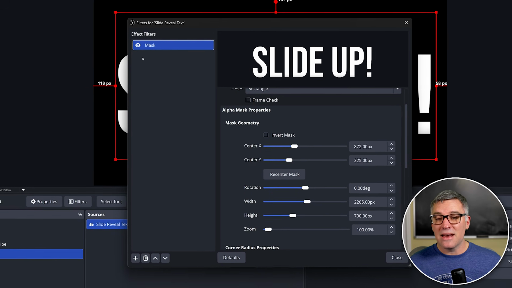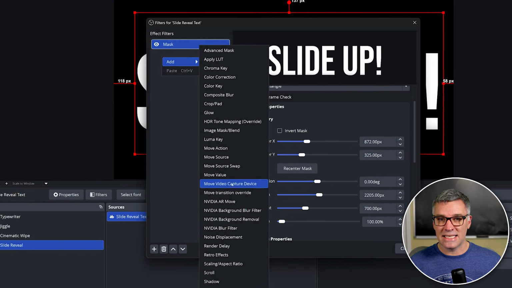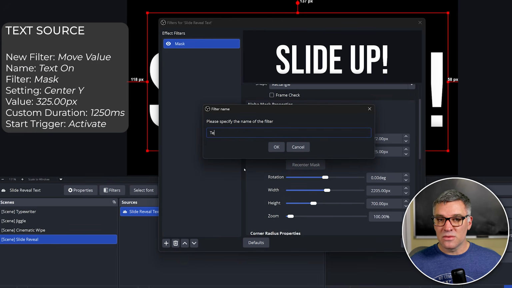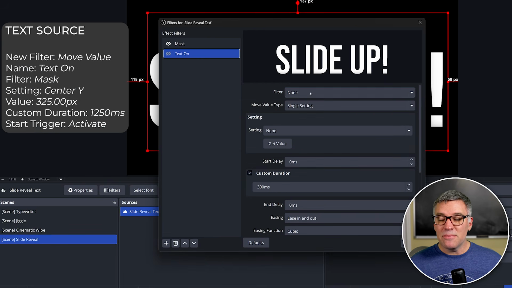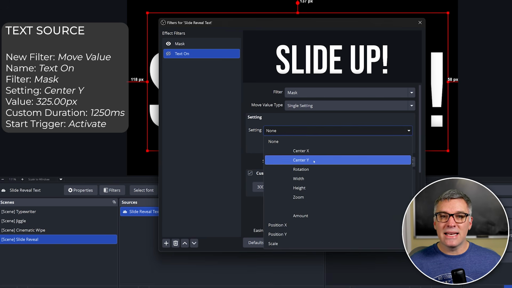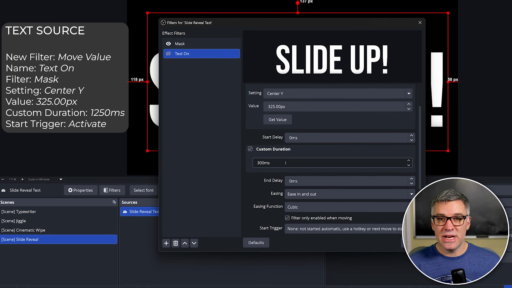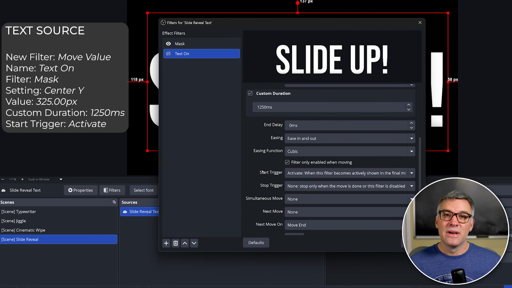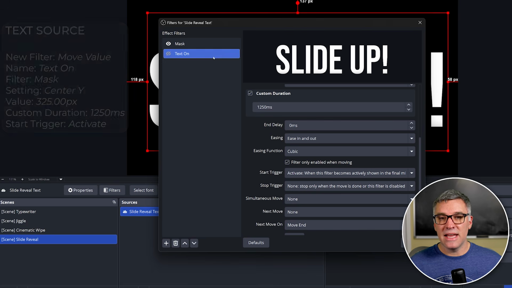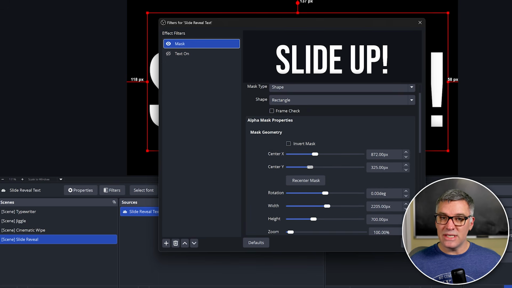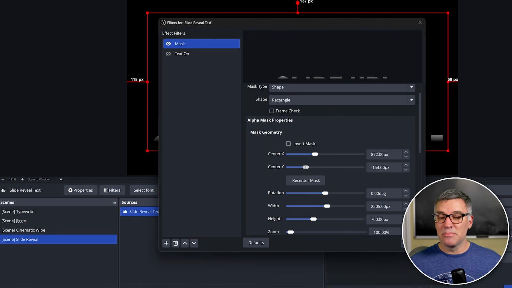After centering it, add a move value filter called Text On. The filter will be our mask filter, the type will be single setting, the setting we want to change is center Y, and click Get Value to grab the current revealed position. Set a custom duration of 1250 milliseconds and a start trigger of Activate. Now, go back to the mask filter and move the center Y value down until the text is completely off the screen.